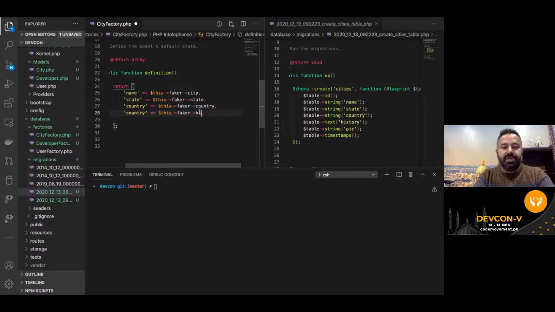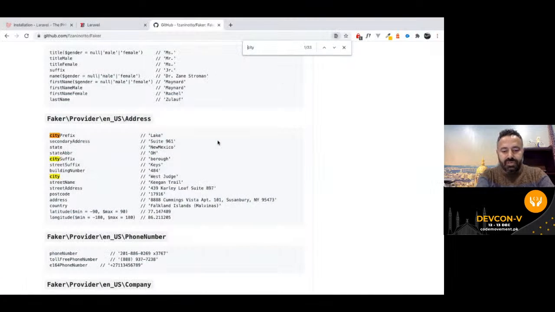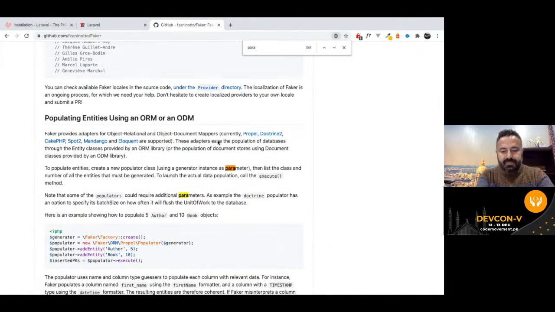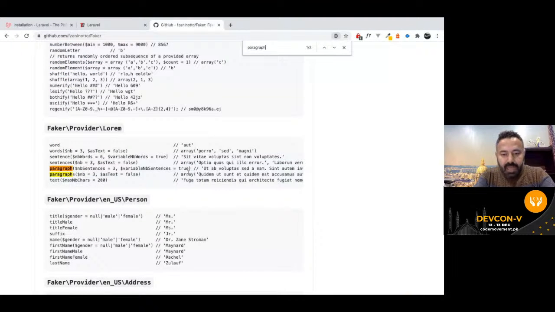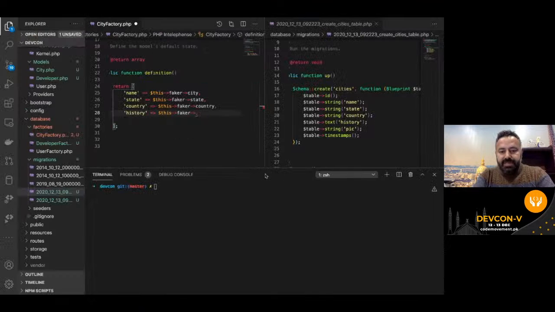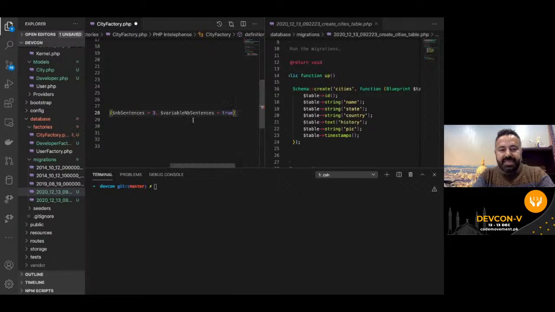All right. For history, we'll have to get a bit creative. So we're going to go to Faker, and we are going to look for a paragraph. I hope it gets me there. Yeah. And we're going to use this line. This is going to give us a paragraph with 3 sentences. I think that'll suffice.